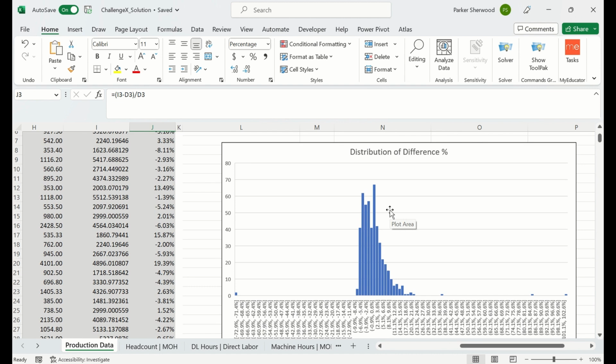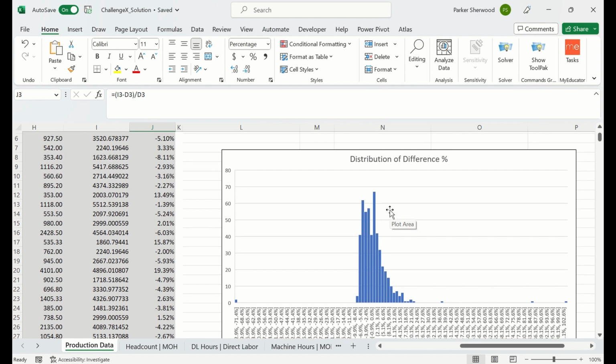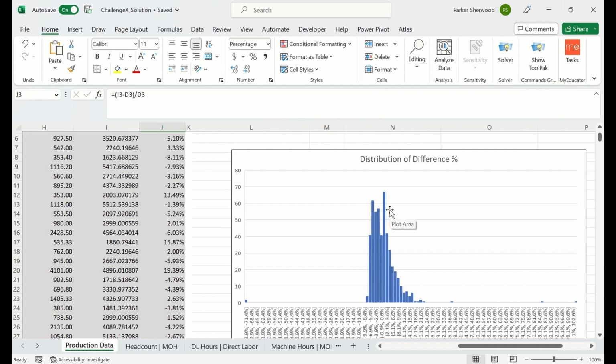So overall, we can see that even though this doesn't perfectly predict the manufacturing overhead, this is obviously a much better measure than headcount. And that's this challenge. Great work.